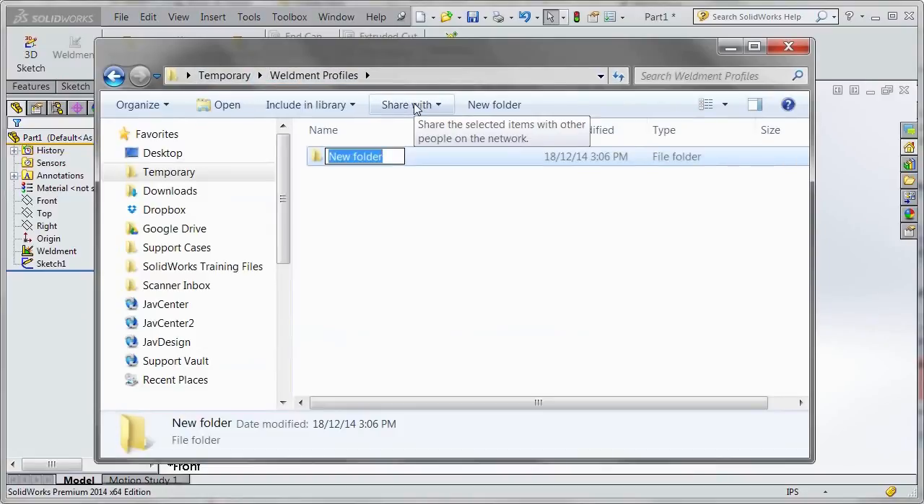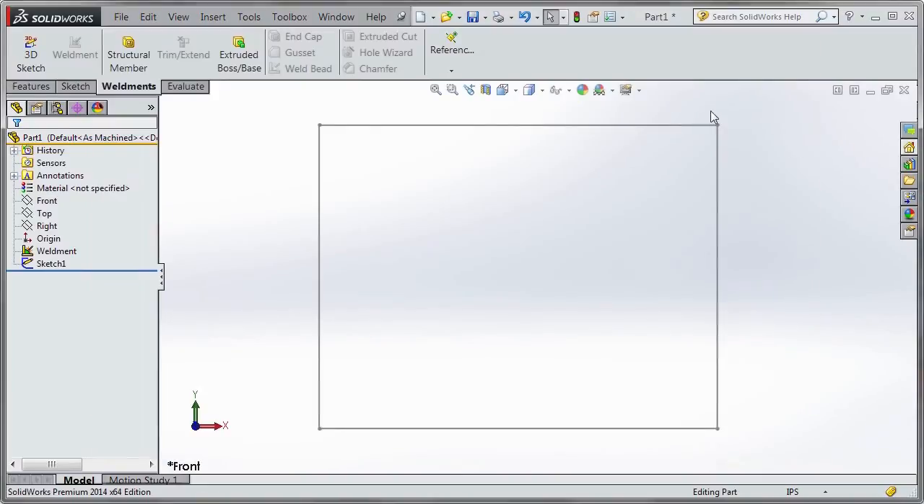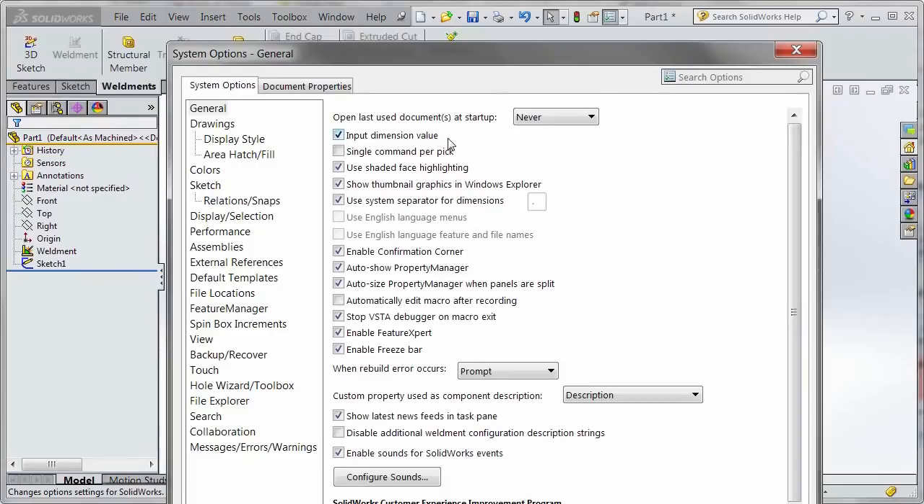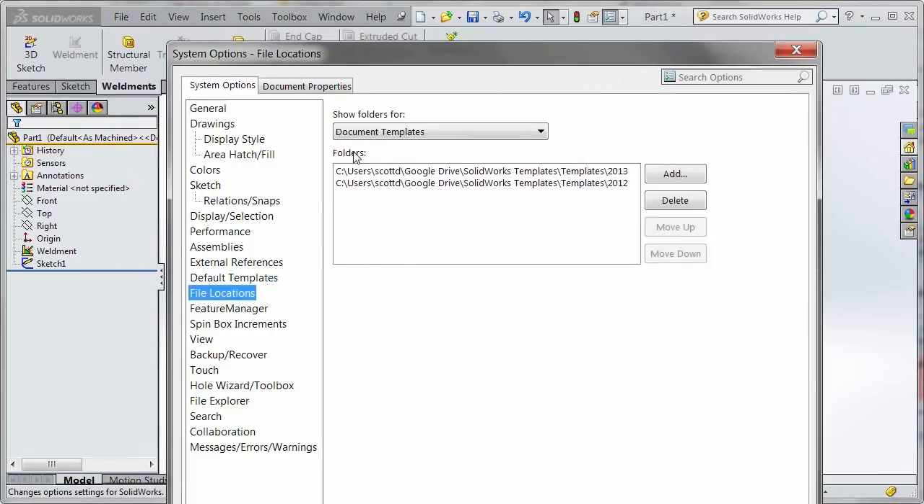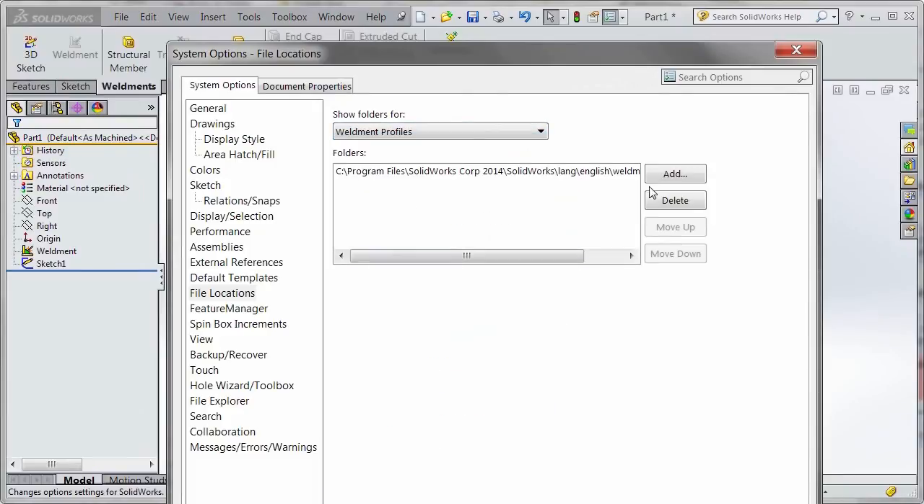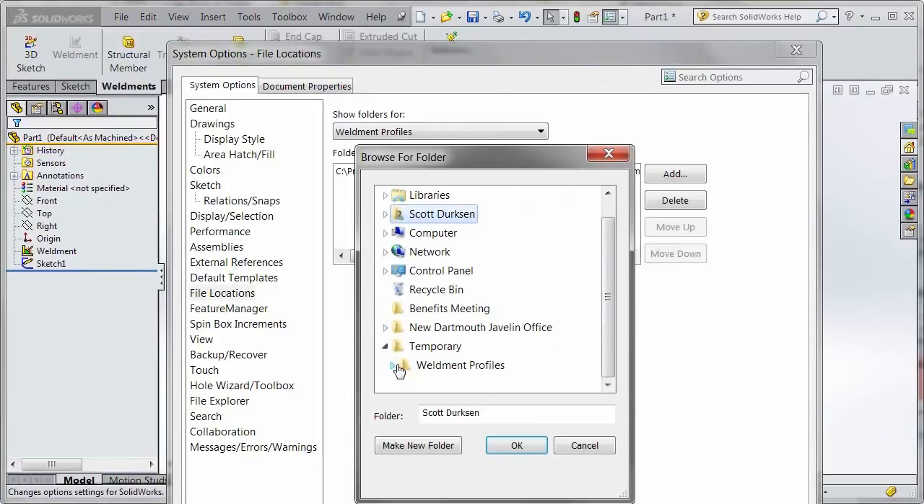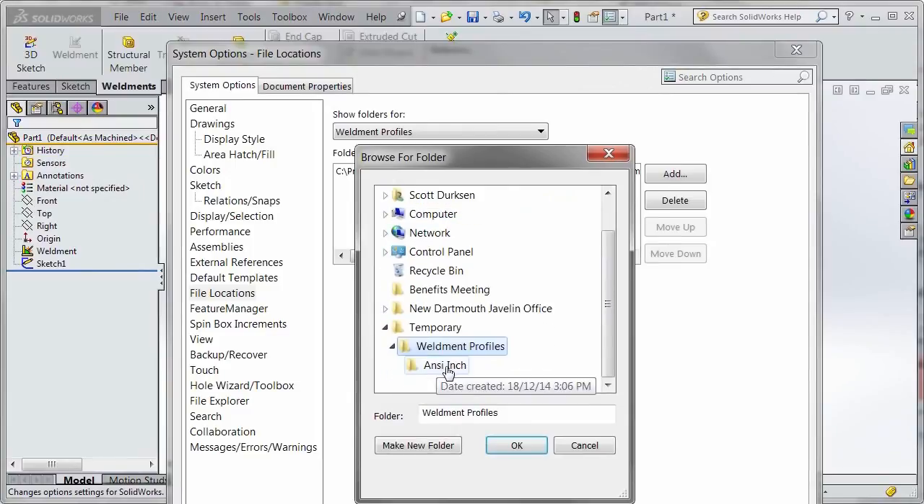So I'll create a new folder here, and I'll call this one ANSI inch, exactly the same as in the default path. And I'm going to keep this blank for now, but this is where you would store your custom profiles or ones that you download. And I'm going to leave it blank just to show you. If I go under File Locations and go down to my Weldment Profiles, and I add that path, and I'm selecting the folder that's one above the type, which was my ANSI inch.